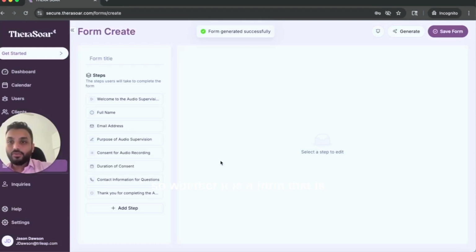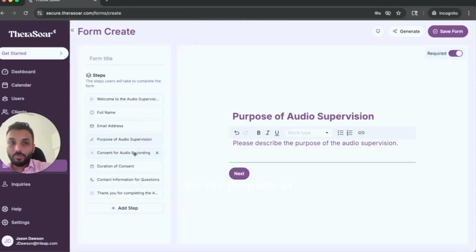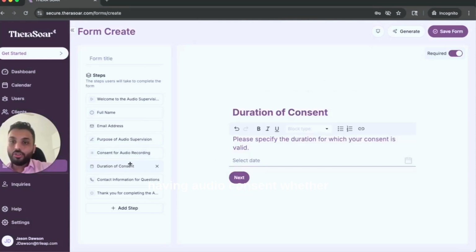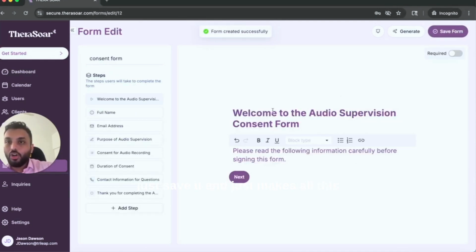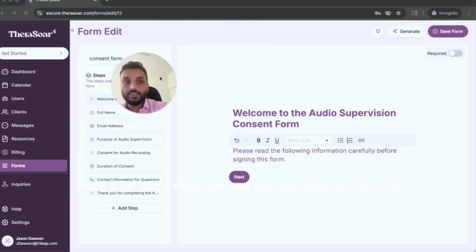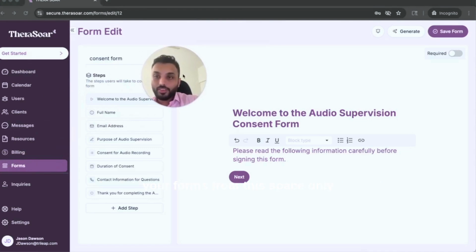Whether it is a form for the purpose of audio consent, or any other format, you can edit it. If there's a contract that you give to your clients, you can make it mandatory, or require them to directly fill it up. What it will do is make it so much easier for you to save it, it makes all this work a lot more effective, and you can directly send all your forms from this space only.